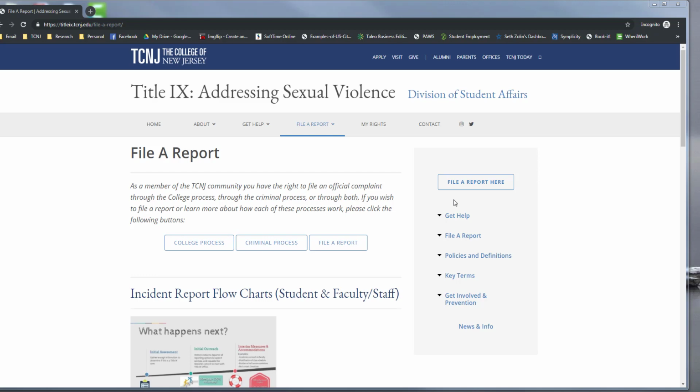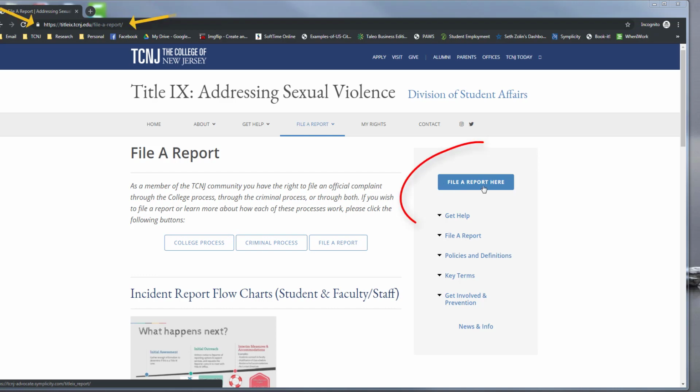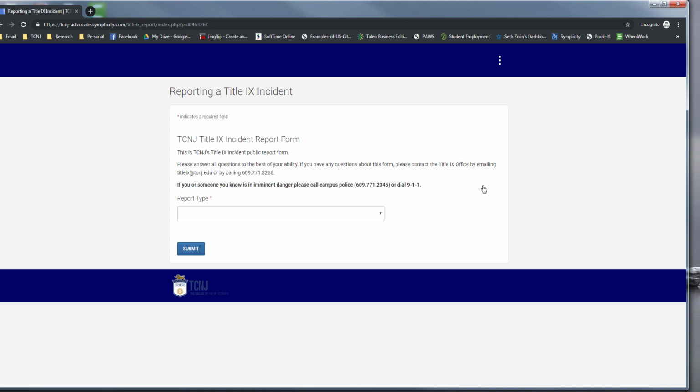All campus members submit Title IX reports through the same link, and that is on the Title IX website. So when you need to submit a Title IX report, you will go to the website and you will click File a Report here. So this is the public reporting form. Any member of campus can submit this form, including our student staff.